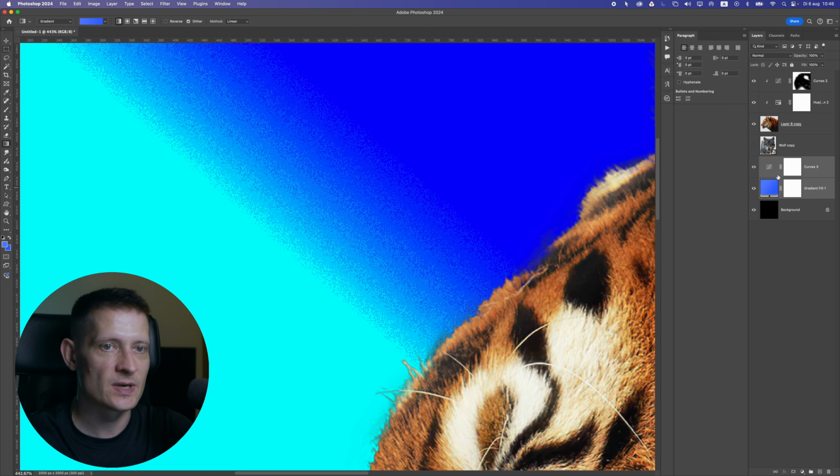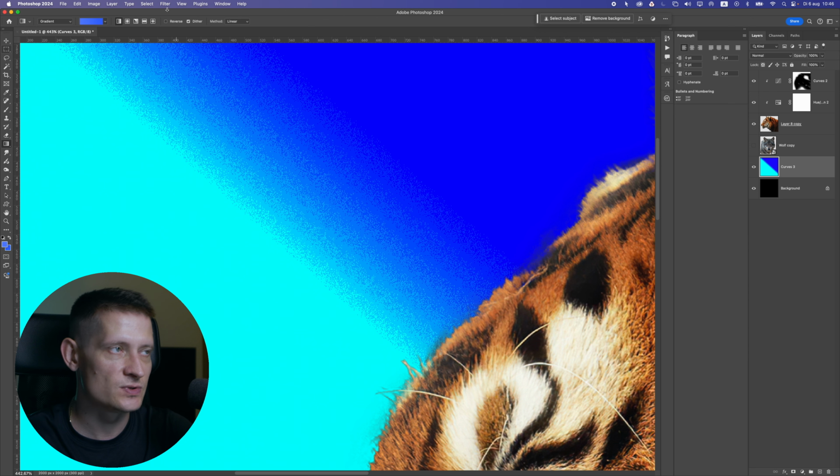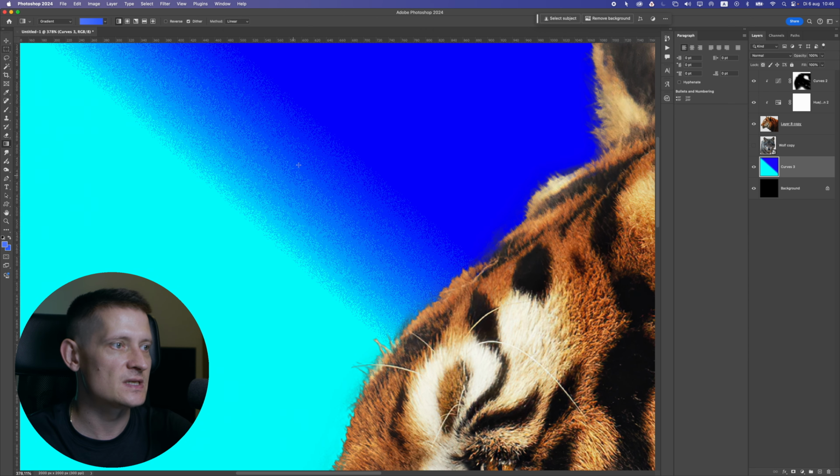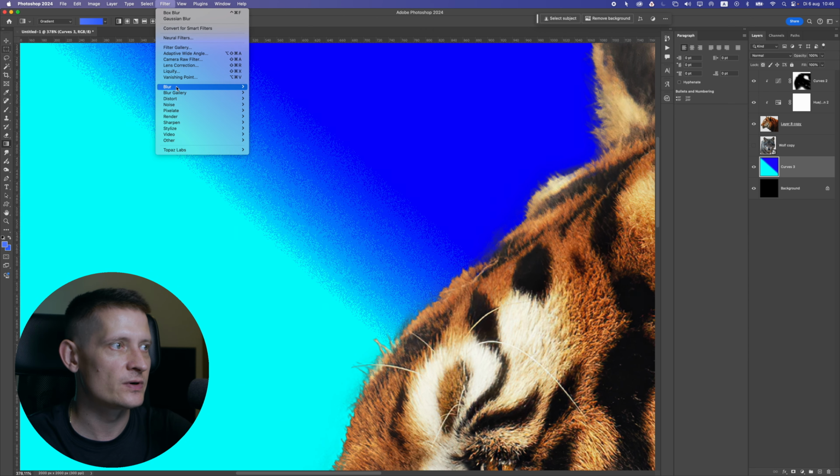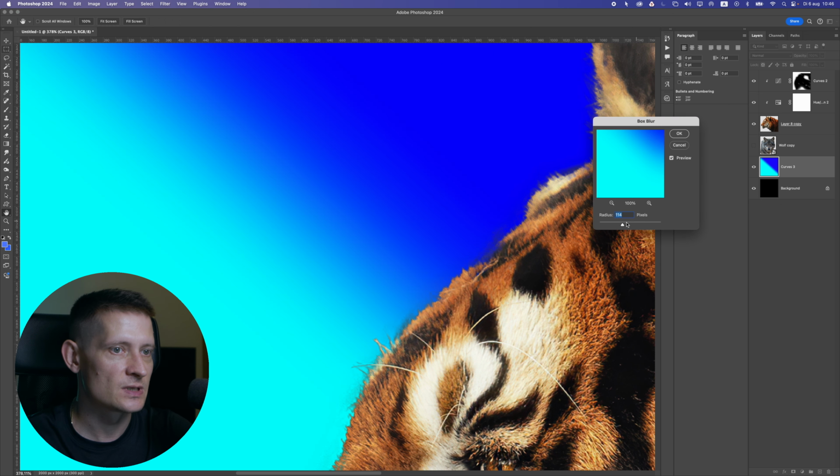Now, the easiest way to fix this is to use the box blur for this. So I have this now in the background, and when I go to filter, blur, and select box blur, I can apply this to this background, and you can see here I can easily remove that. So that's the only useful thing I would use box blur for.